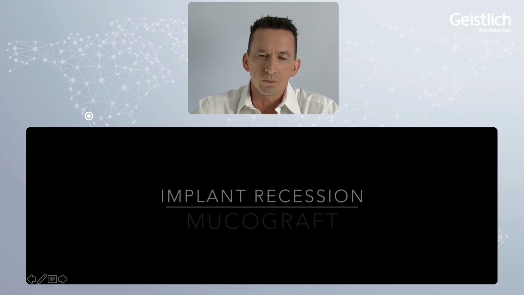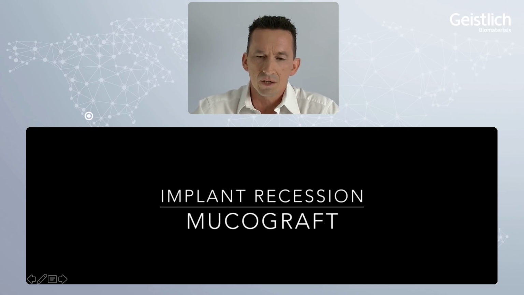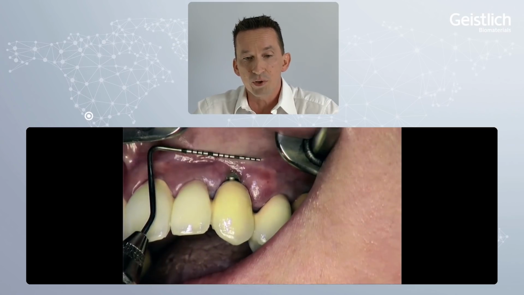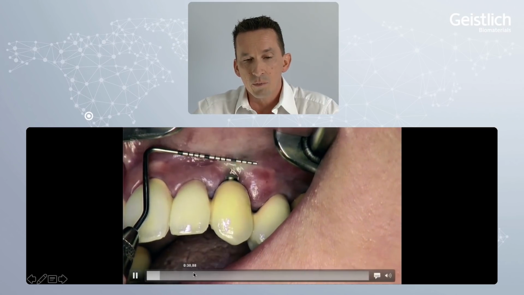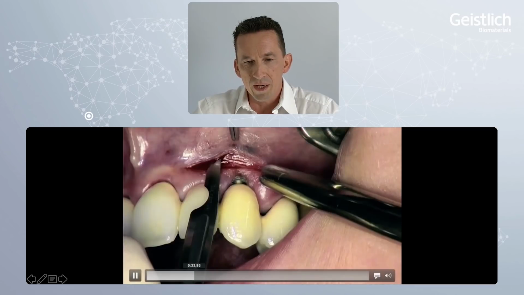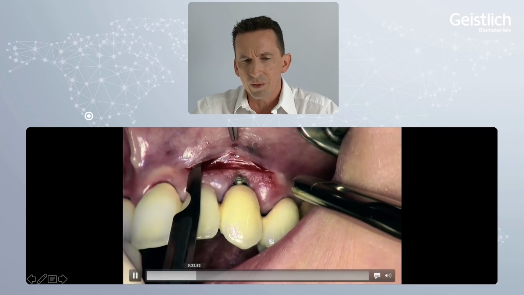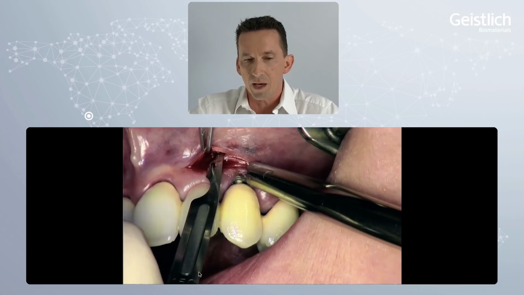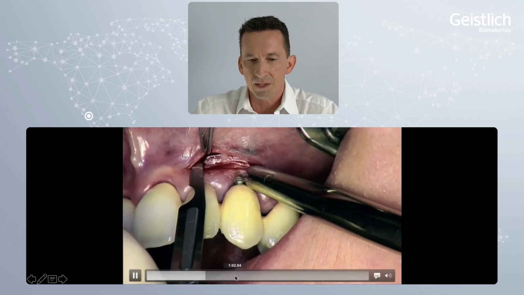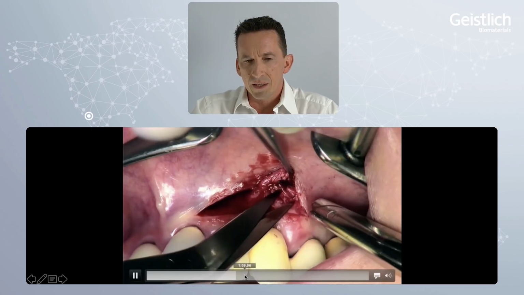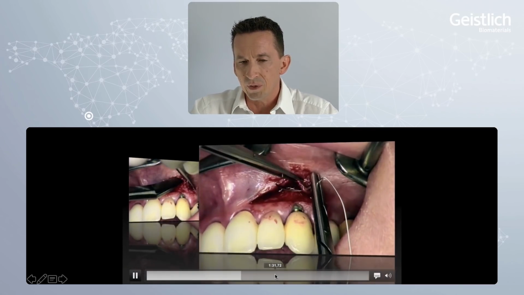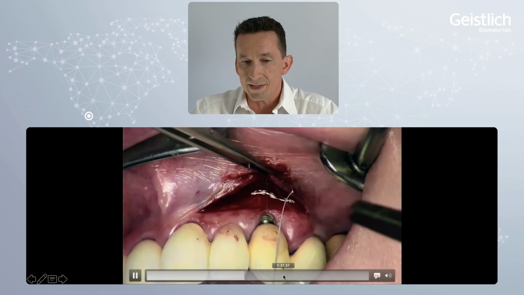What did we do? We started to create more keratinization by putting in a Mucoderm graft. So here we split the flap, we leave the muscle. You can see that we stay strictly above the muscle. Then we remove the muscle off the periosteum. We do a vestibuloplasty.